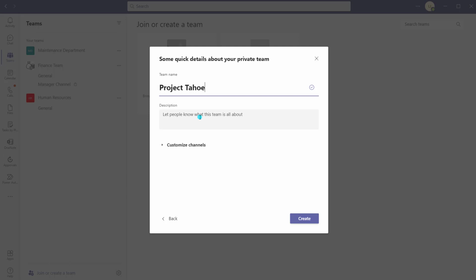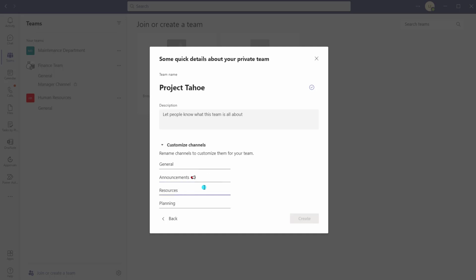If you wanted to give this team a description, again, you can do that. And because this team is going to be created with some predetermined channels, if you click on Customize Channels, you can actually come in here and rename some of these channels if you wanted to do that. Just a note, again, you cannot rename the general channel. That is the channel that is created by default, and there isn't any ability to sort of customize that channel.